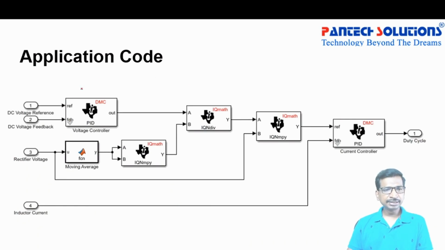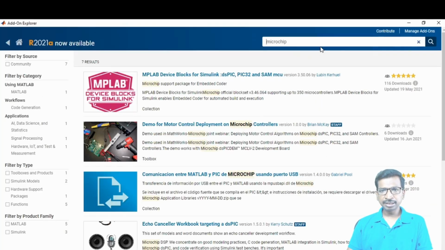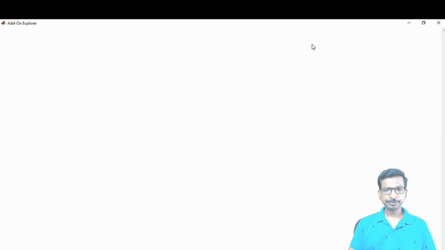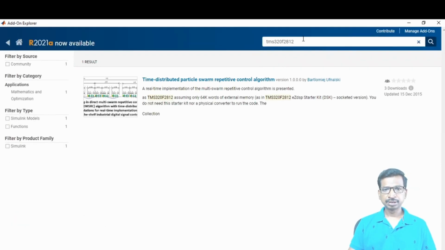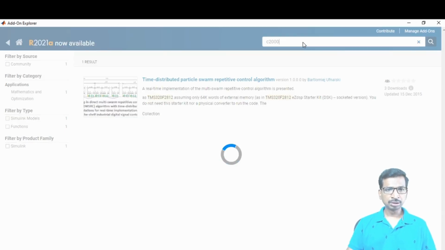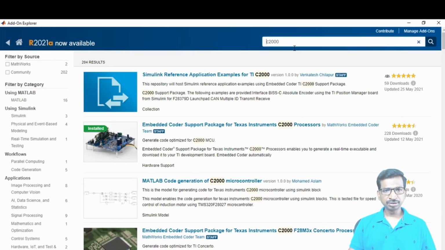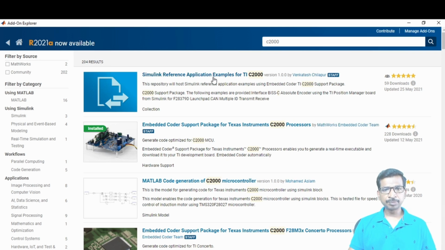This is an application code for Texas Instruments, that is a TI DSP board. In my laptop I have installed TI DSP also. Just search TMS320F281, sorry, C2000. Just search C2000 and there is an option called Simulink reference application example of TI C2000.